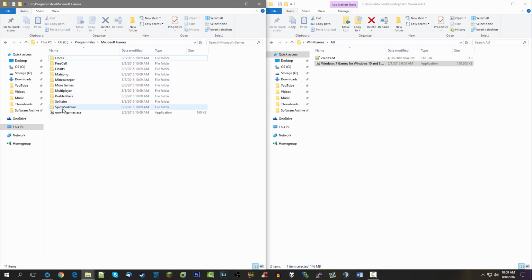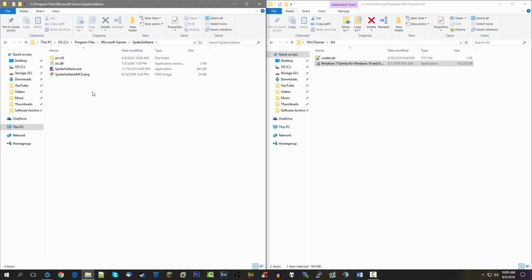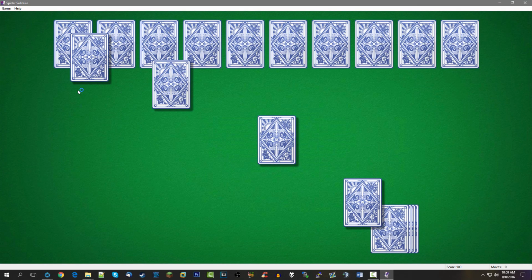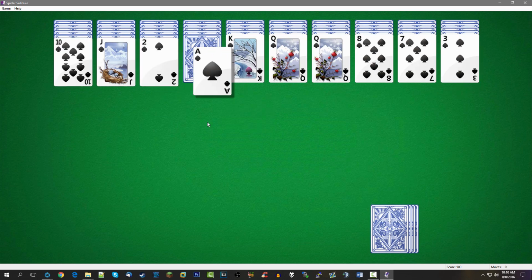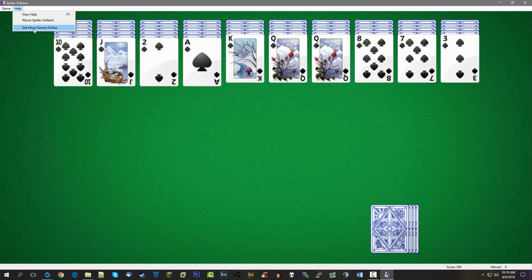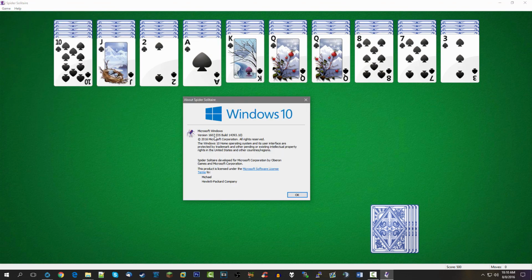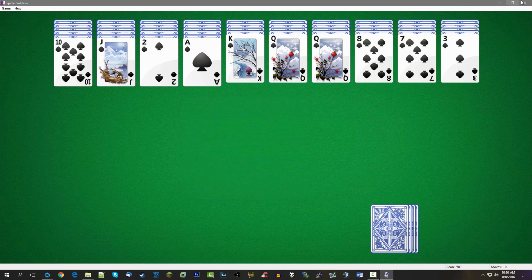And you'll see that all these folders are now in the Microsoft Games directory. Just to show you that they do work, we're going to open up Spider Solitaire, for example, and run spidersolitaire.exe. And you'll see that it works perfectly fine, the sound and everything. And you have Spider Solitaire, and we'll go to help and about. This is version 1607 OS build 1493, which is the anniversary update build. So there you go.